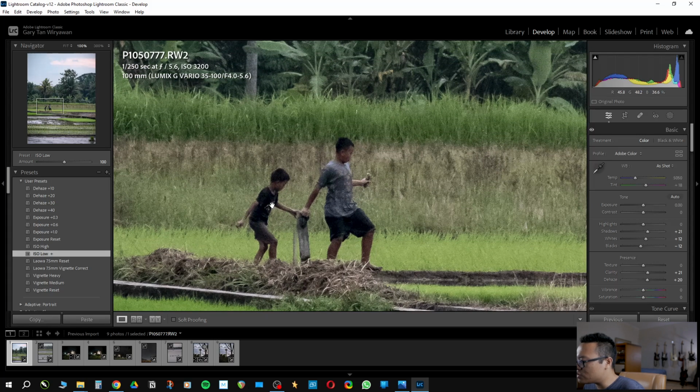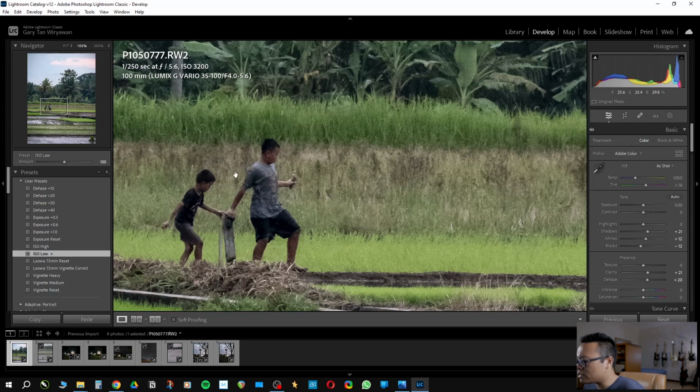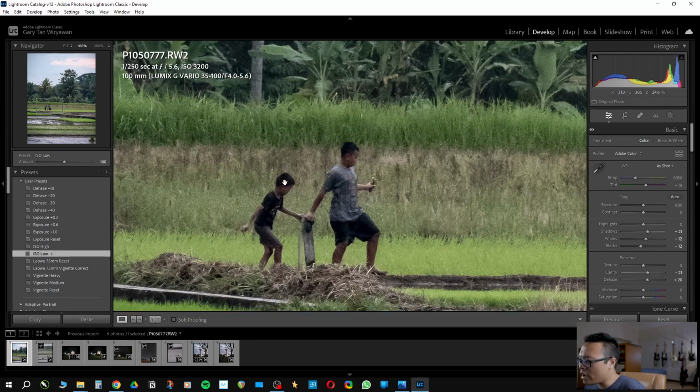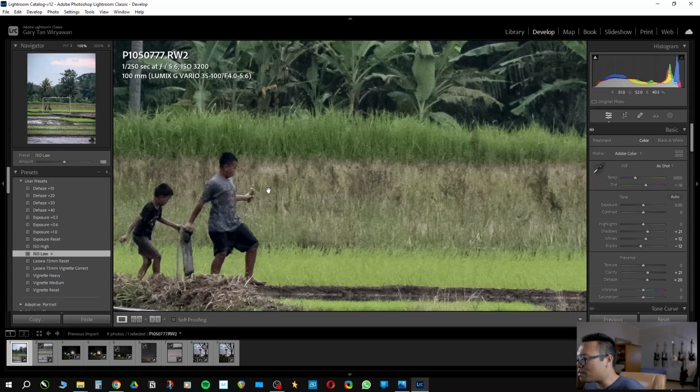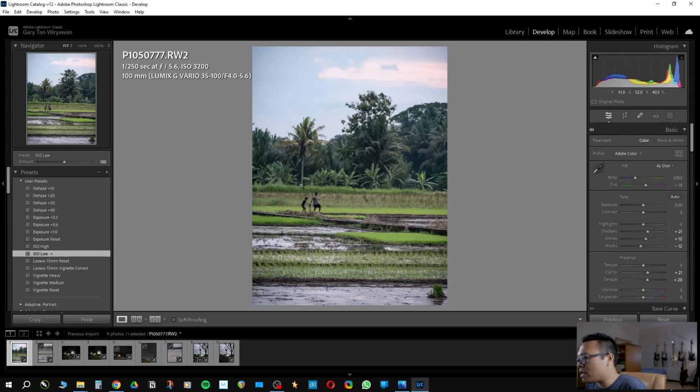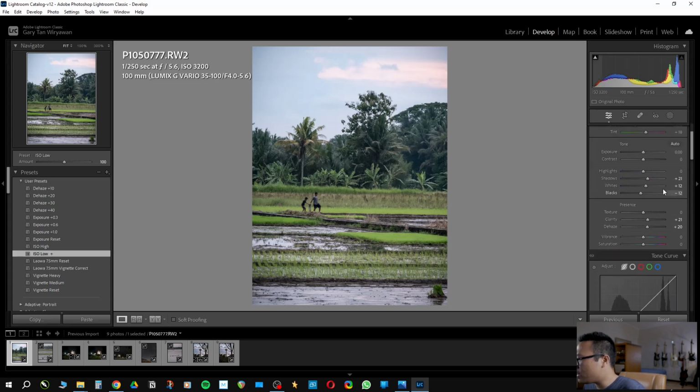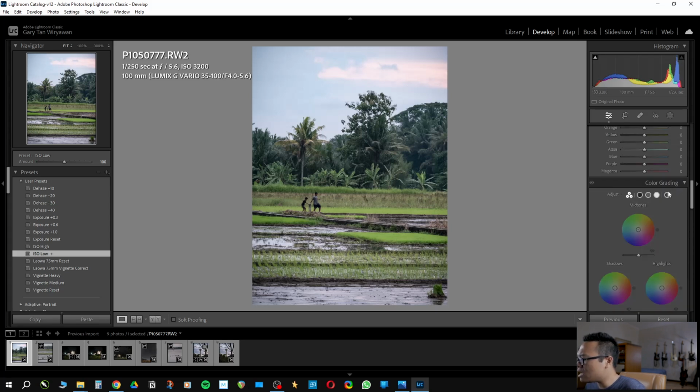And as you can see, the texture on the boys were already pretty lost. The textures on the paddy field, they're pretty lost. They're covered with grains and noise. So yeah, it's quite a terrible image if you pixel peep at it. However, if you don't pixel peep, you don't zoom in, then it's looking fine so far. So as usual, I'm using very basic adjustment, shadows, whites, blacks, and I'm using a little bit of clarity and dehaze. And yeah, that's about it.